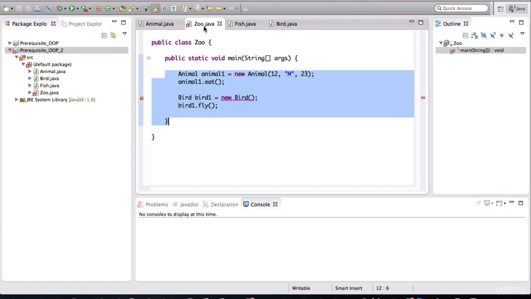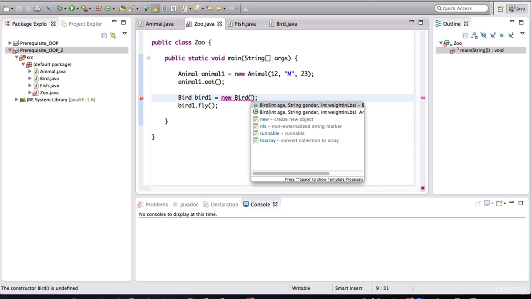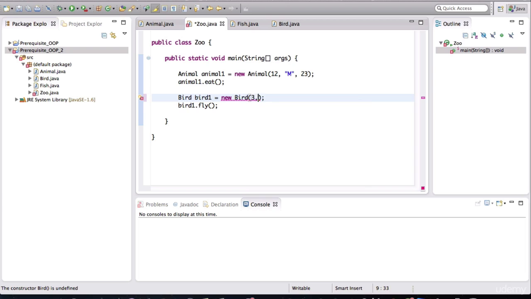So let's test this out. Let's go back into the zoo and notice that we can no longer create a bird like this, when we don't have a default constructor anymore; we have a specific constructor in the bird class. So we need to give it some values to properly instantiate a bird instance. I'll say that this bird is 3 years old. Its gender, we'll say it's a female. And let's say it's a 10-pound bird. That sounds kind of heavy for a bird, but I'm not sure how heavy birds are, but it doesn't matter anyway.